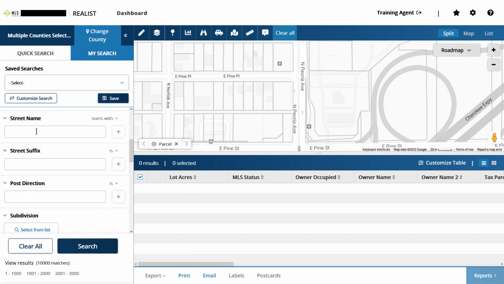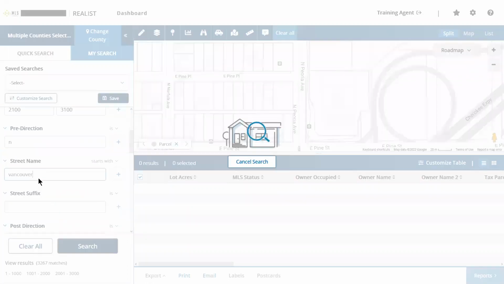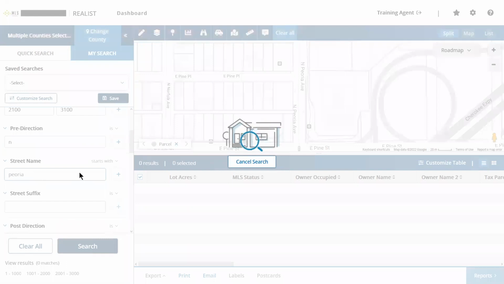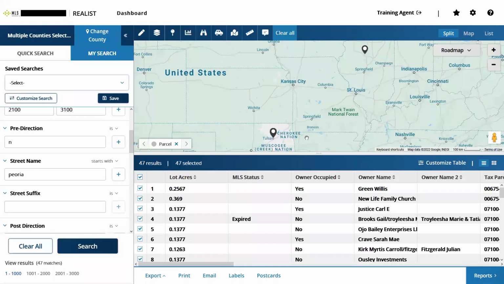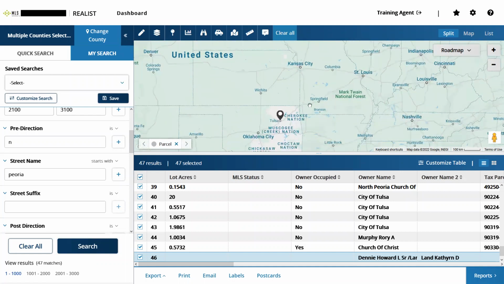North, Vancouver, let's try that. Oh, let's just do Peoria again, I guess. I thought Vancouver went a little further, but that's okay. Wait, what? I don't think I've ever seen an out-of-state result before like that. That's interesting.